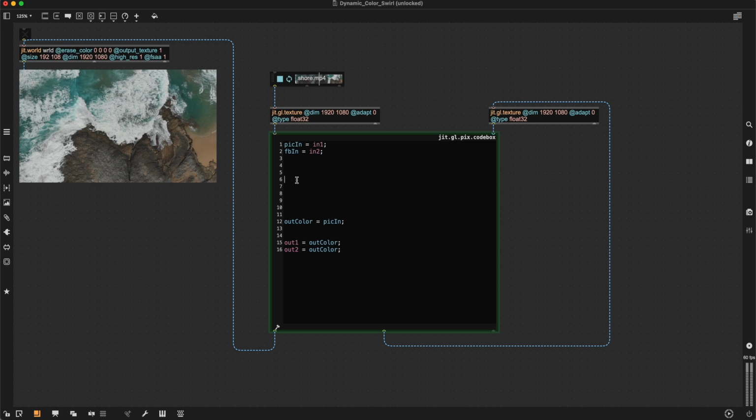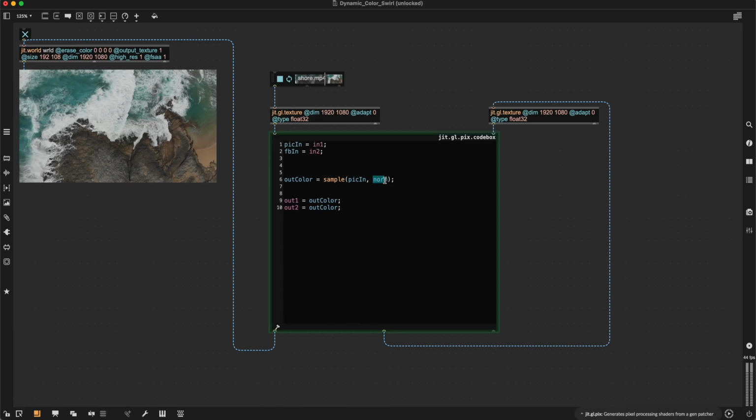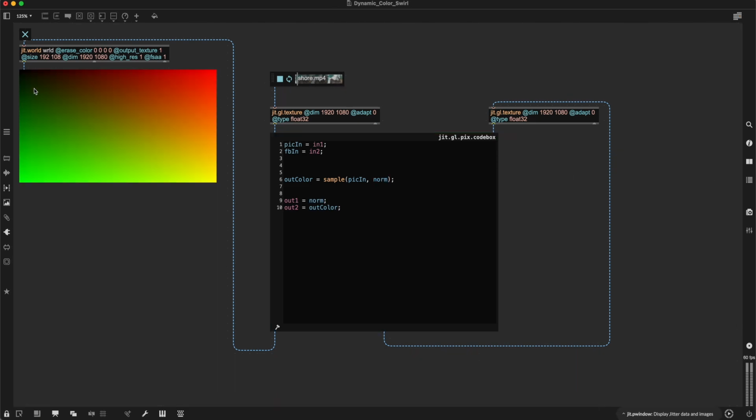So let's first take a look at how we can displace a texture. We're going to use the sample object for that. So I'm going to set this output color to sample picture in normalized coordinates. So this should still be working. Normalized coordinates are coordinates that are ranging from 0 to 1 on the x-axis. I'm going to assign it here real quickly. 0 to 1 on the x-axis, represented by the red channel here, and 0 to 1 on the y-axis, represented by the green channel here.